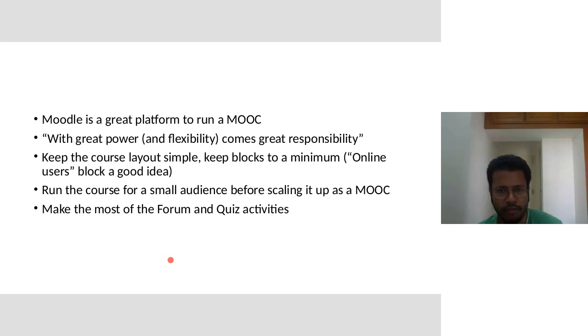I like to keep the course layout simple. I even use a two-column layout. I don't use a three-column layout because I know that most of the learners I work with are on laptops, and so am I. I don't even use a big monitor, because generally I like to replicate the learner experience. So for a small screen, I think the two-column layout works. There are very few blocks. Online users is one of my favorites, because in a MOOC it really gives us a sense of how many people are logged in or learning at the same time as you are.